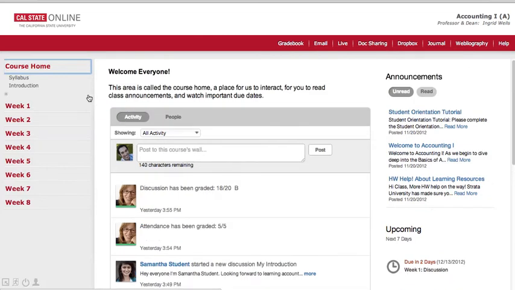All of the content and assignments that are a part of your course will be within the left-hand navigation menu. In this course, the instructor has labeled the units Week 1, Week 2, etc., but your instructor may call them something different. It's best to check your course syllabus and announcements to know where to start.